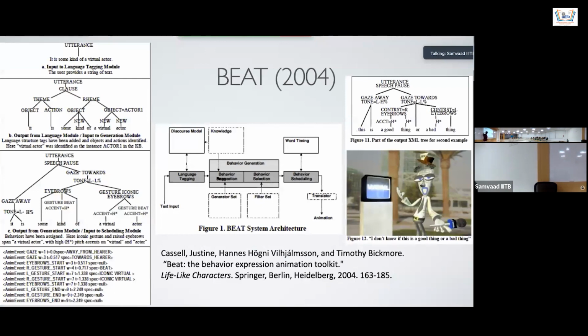And then based on linguistic rules, you try to assign what could be a suitable non-verbal behavior. So this was a rule-based system, a very early one, where based on what somebody is speaking, you tend to perform certain eyebrow movements or gaze away and so on. So this is rule-based, very early work.